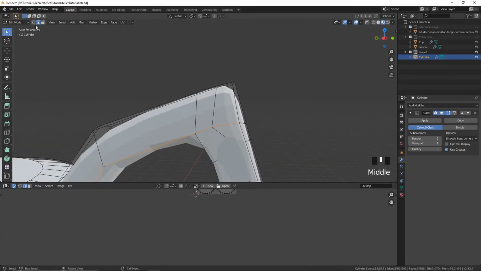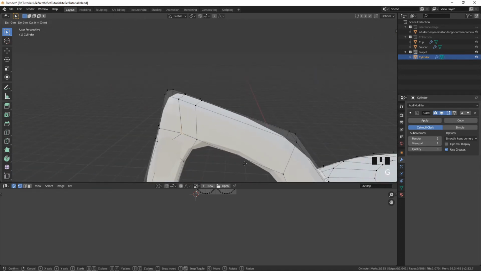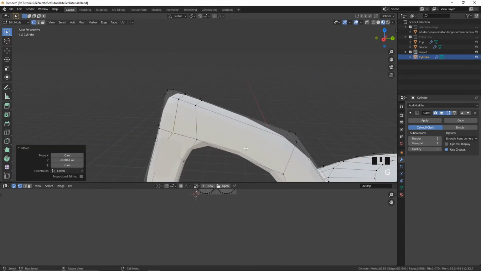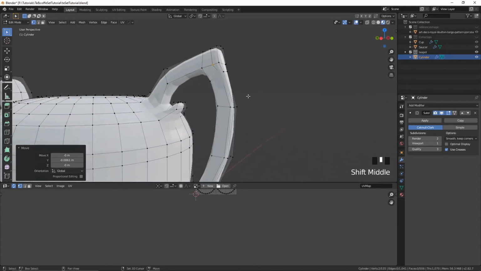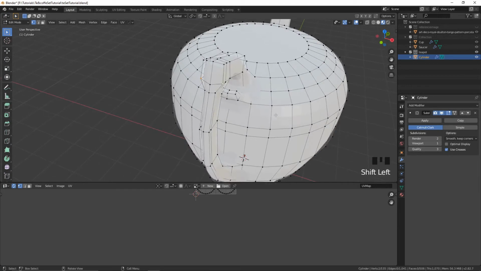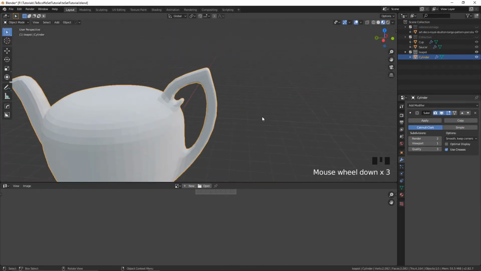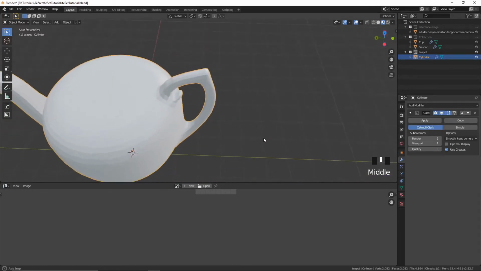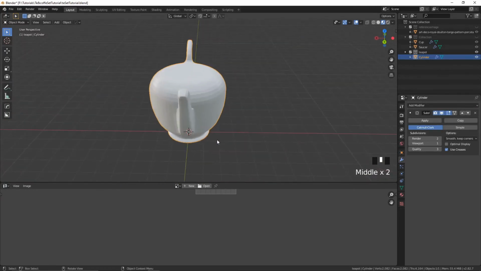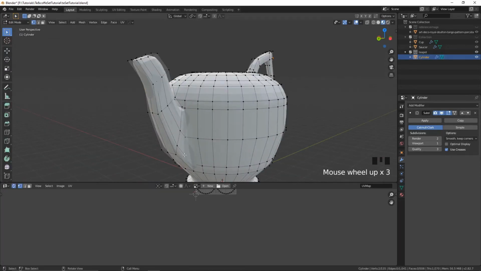We could actually move these vertices already. So let's take these ones here and G and Y and move them a bit backwards. Or move them back a bit. And take these ones over here and let's scale them in on the x-axis just a little bit. That looks pretty good. And let's put some attention on the snout as well.